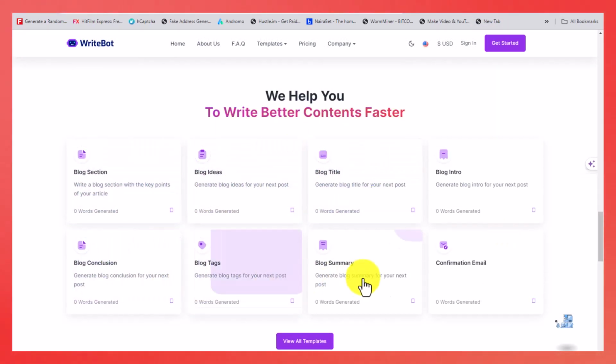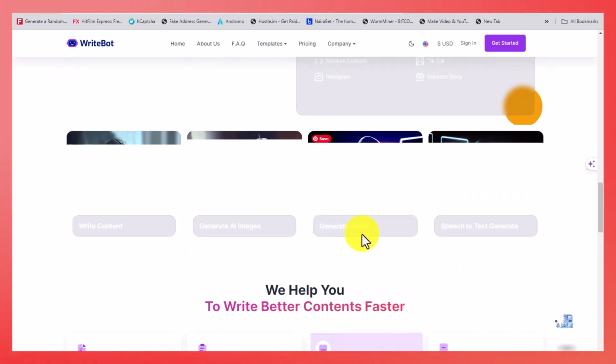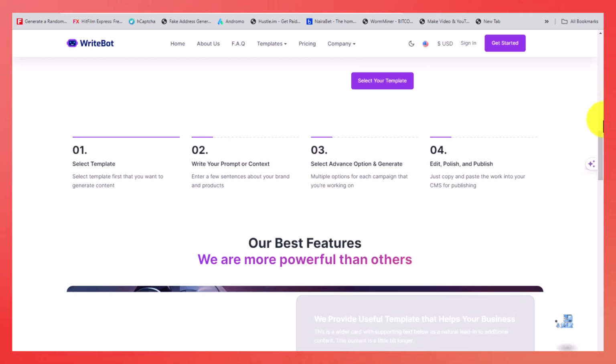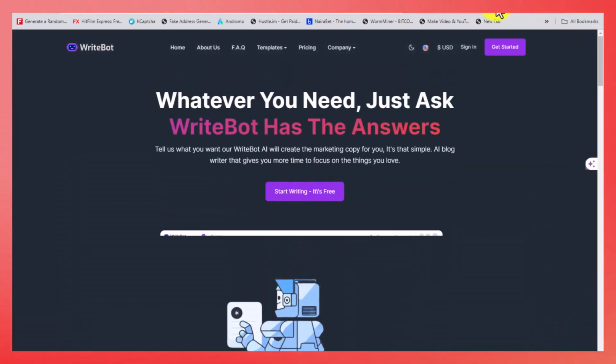I see blog title and the rest. View more templates, you log in, then you have access to everything. So this is what the template can do: blog content, social media, website content, media in Telegram, TikTok, and the rest. So this is what the system can do for you.